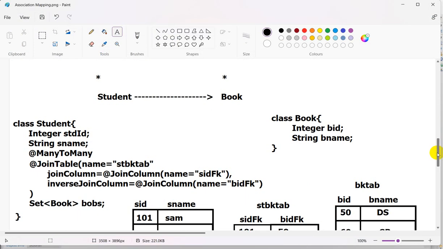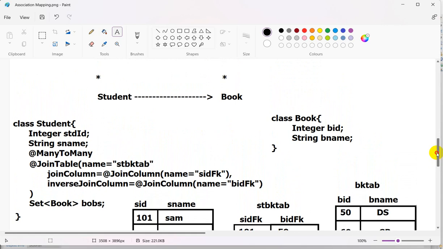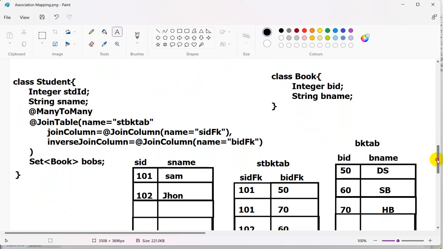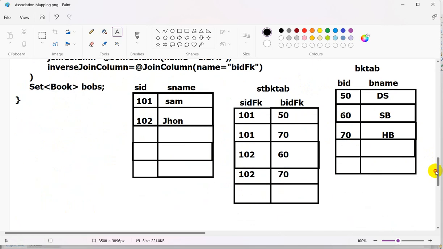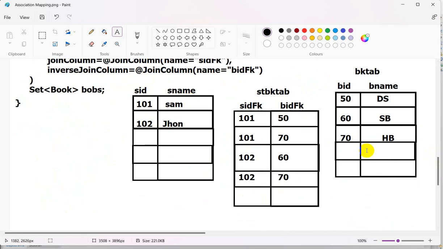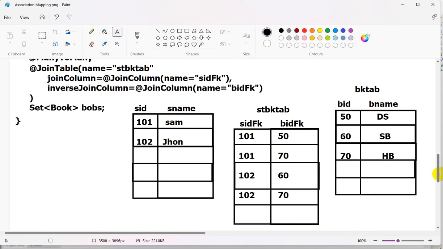So in the many-to-many, 3 tables will be created. How many tables will be created? 3 tables. So for that reason we have to use this @JoinTable. So how will 3 tables be created? First one, let's suppose here we are taking only this example of student and book in all the examples.